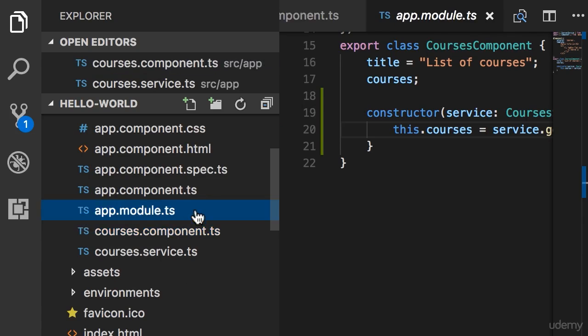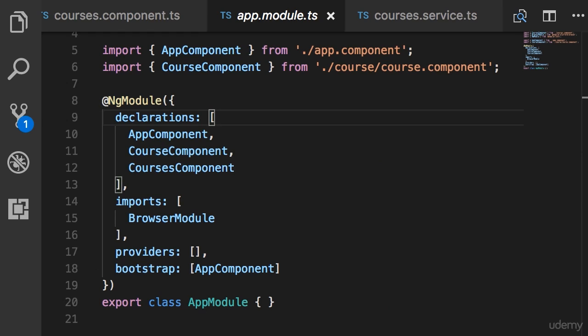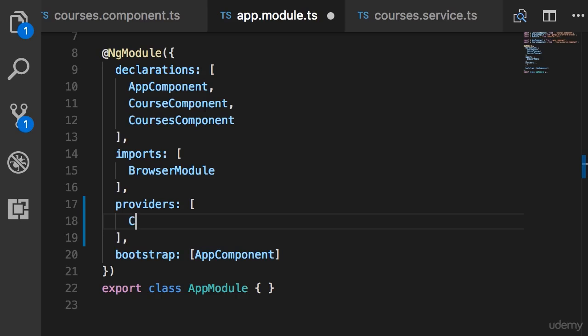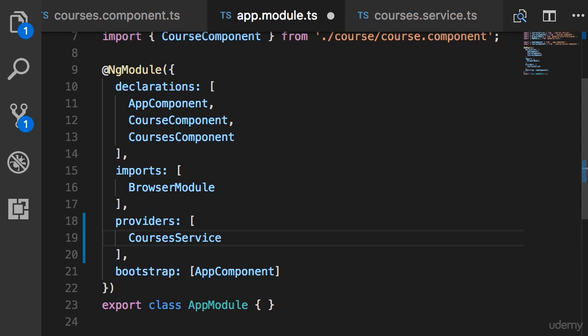So here's app.module. Okay, look at this ng module decorator. Here we have a property called providers, which is set to an empty array. In this array, we need to register all the dependencies that components in this module are dependent upon. For example, our courses component is dependent upon courses service. So we need to register courses service as a provider in this module. So here I'm going to add courses service. Now, if you forget this step, dependency injection is not going to work.